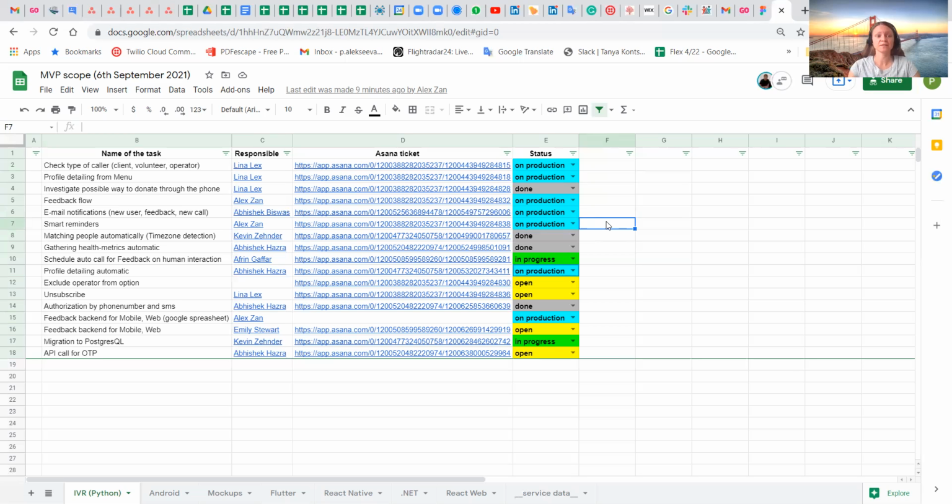I will check it, but this week I will add the new tasks in Asana, and relate them with smart reminders, because it's a great feature, and we have to test it as well. But only one question: how we will add this information about reminders.